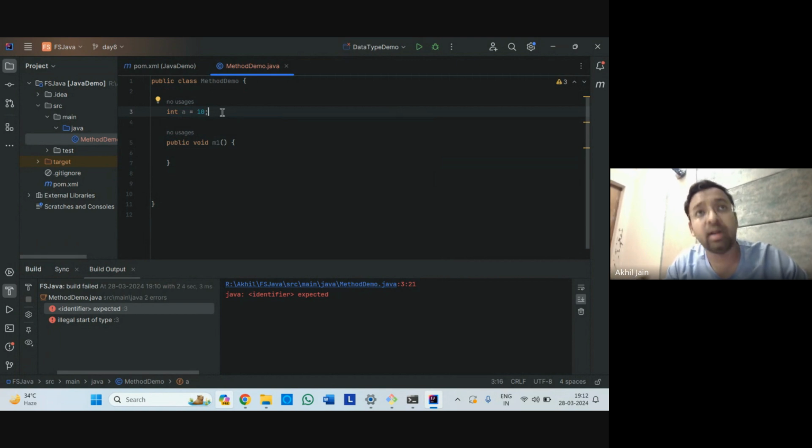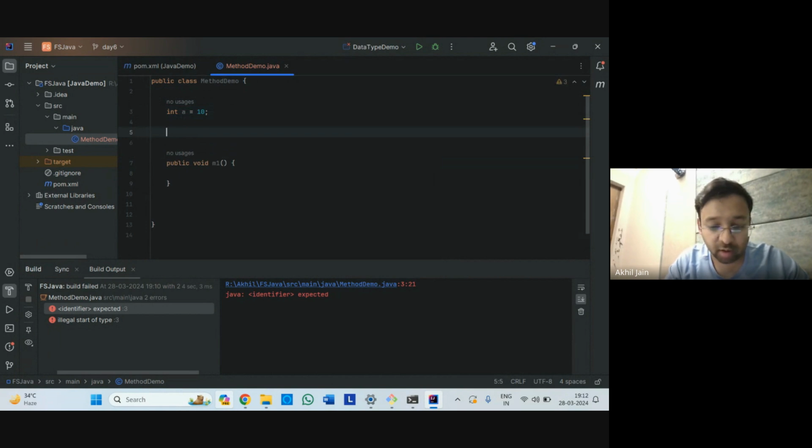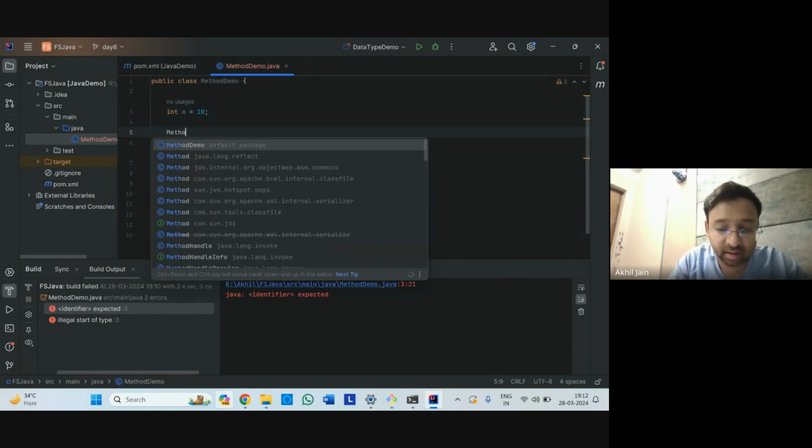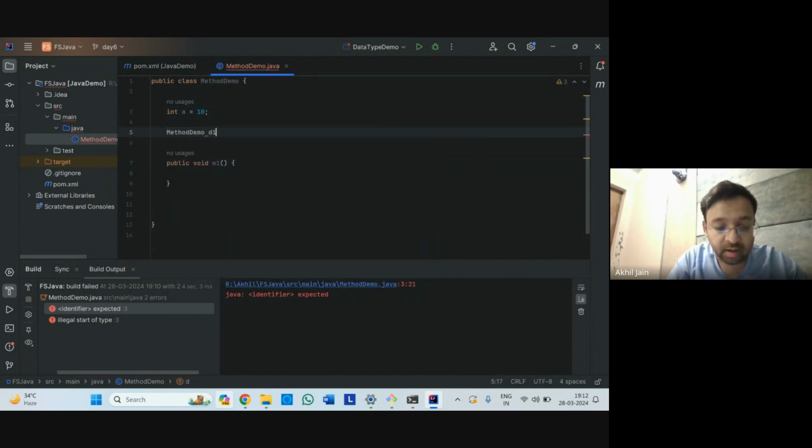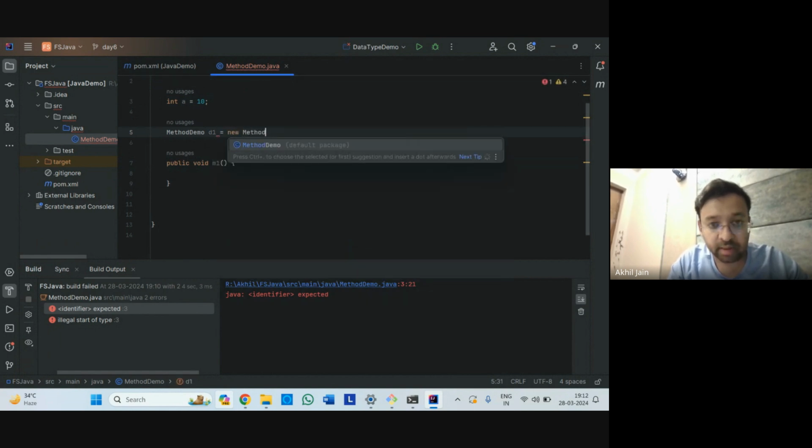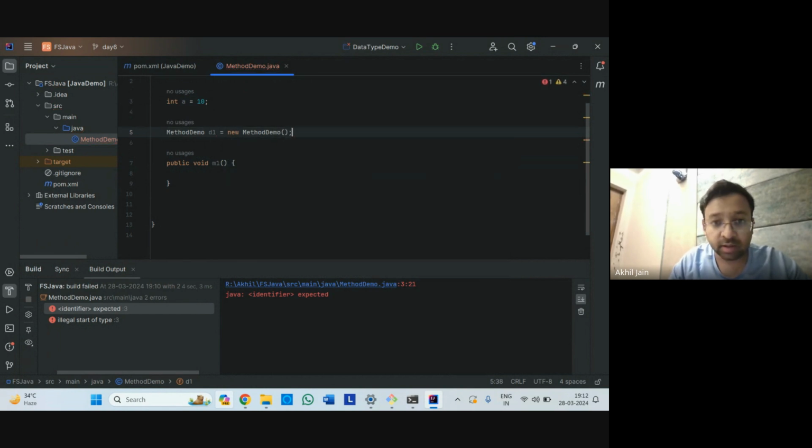How do you create an object of a class? Let's say I want to create an object of this same class. Method demo d1 equals new method demo. Again, this is perfectly legal, you are allowed to do it.